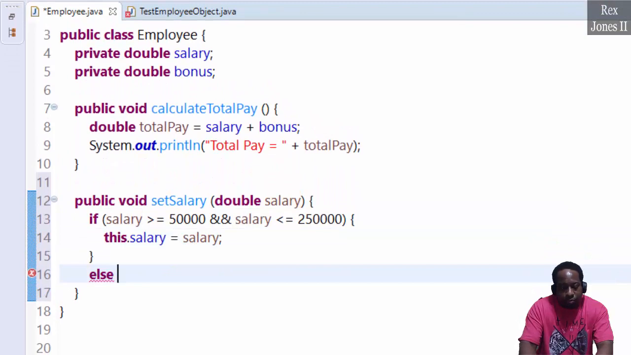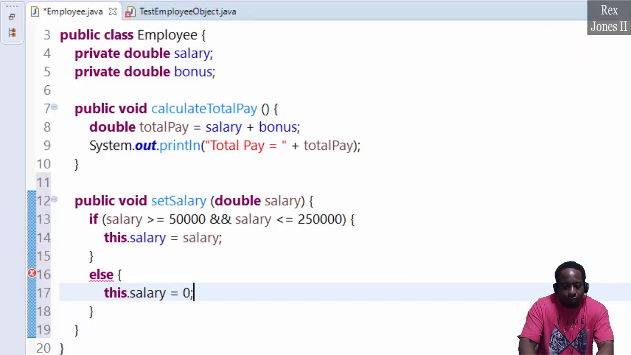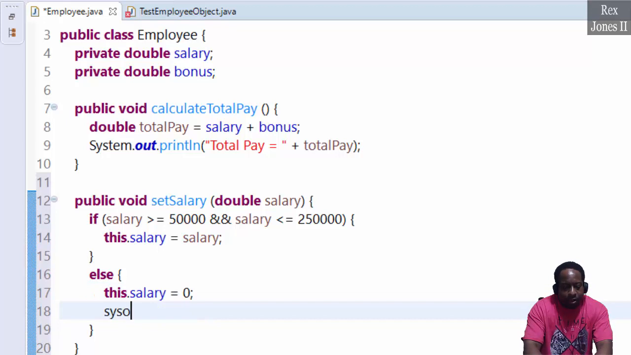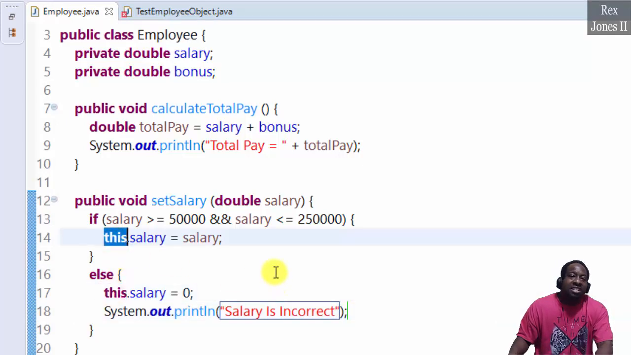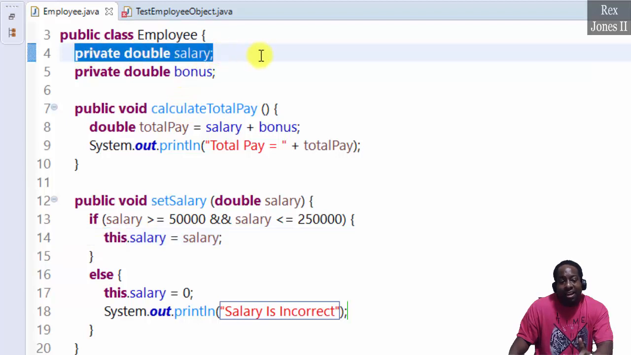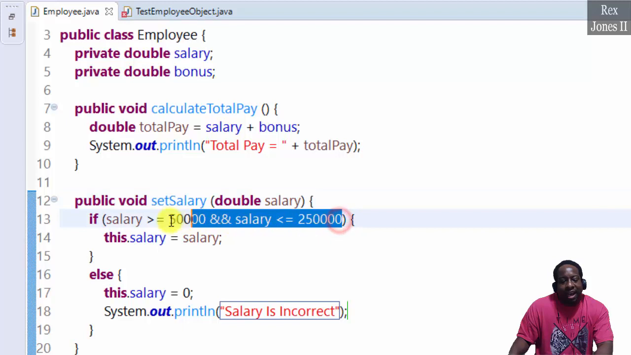Else, this.salary equals $0. Let's add a print statement. Sysout: salary is incorrect. The keyword this for this.salary refers to the field private double salary and not the parameter salary in parentheses. Now we have a boundary for setting our salary.